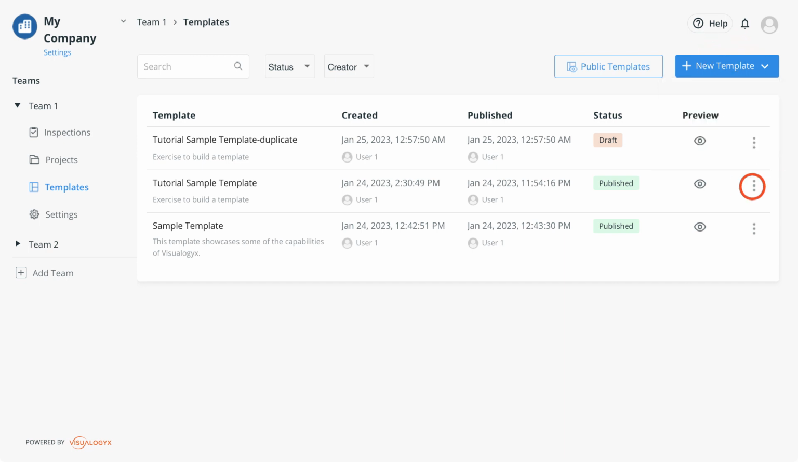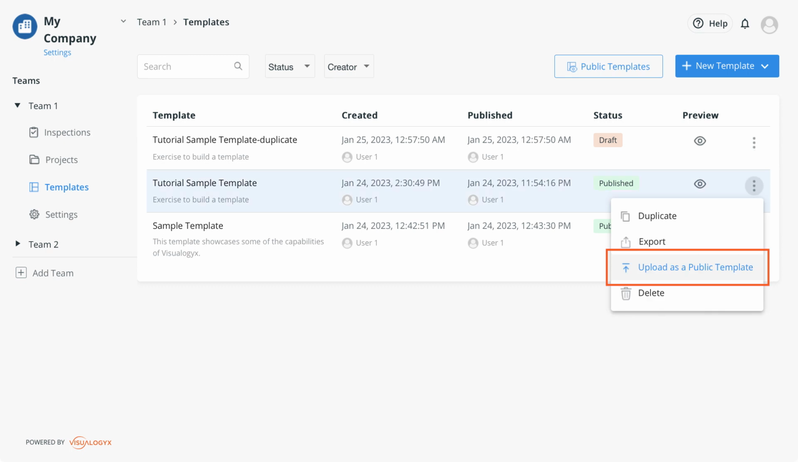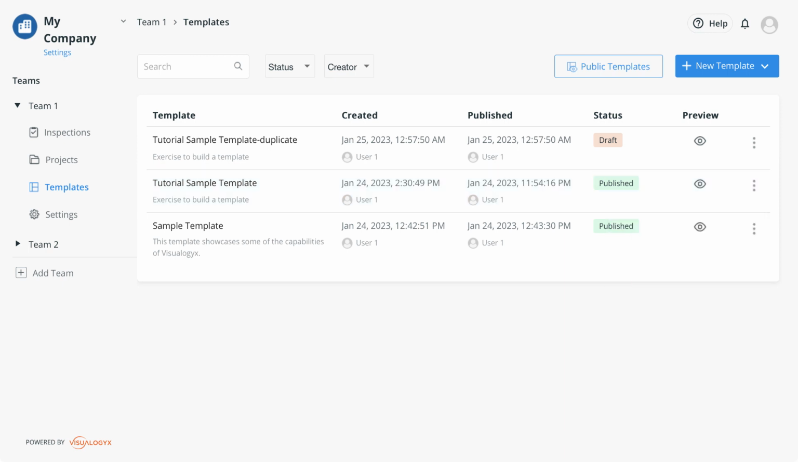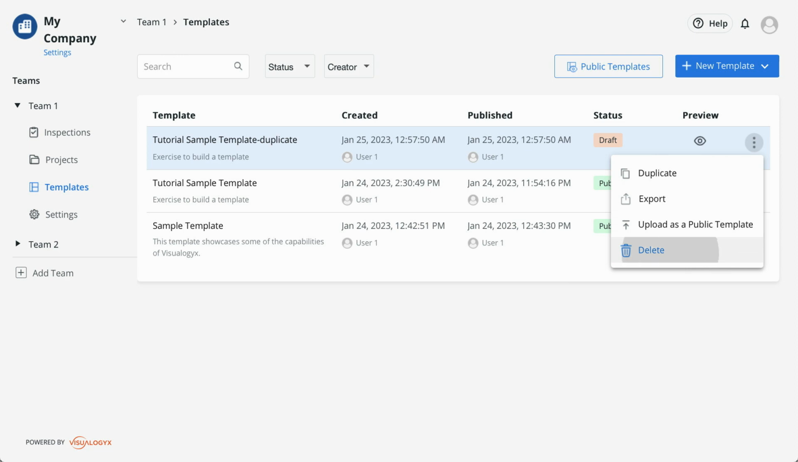Click on a template's menu again. There is an option in this menu to upload the selected template to the public templates library so that other users in the Visualogyx community can use it. There is also an option to delete a template.